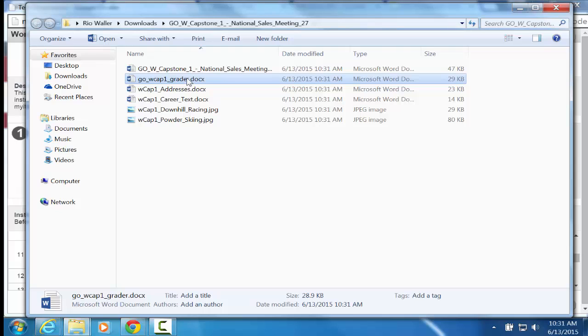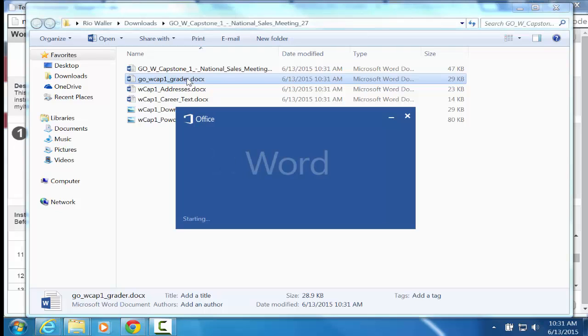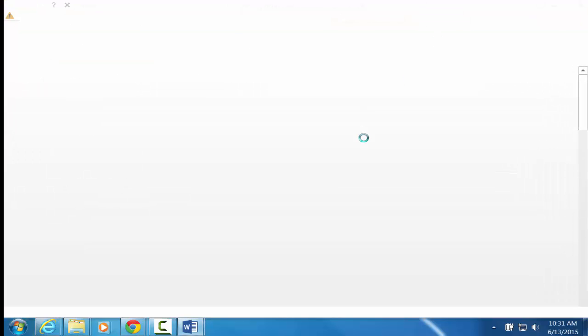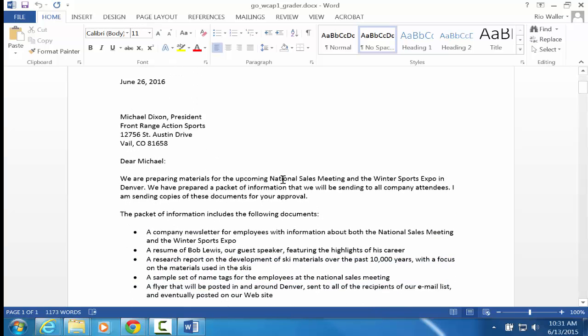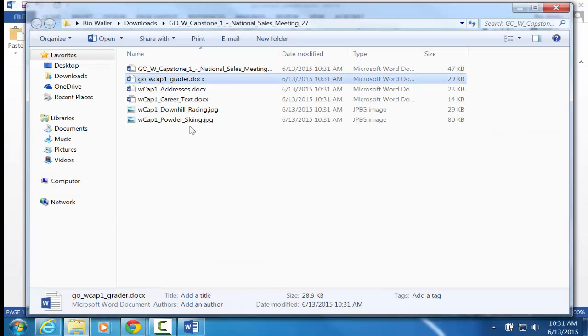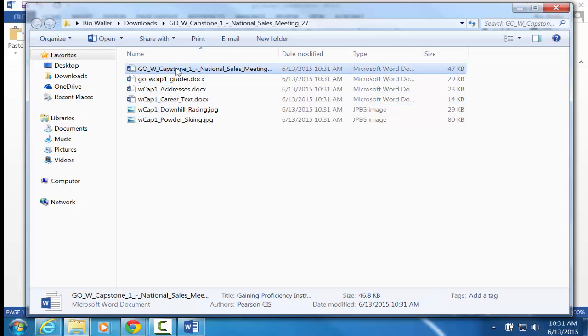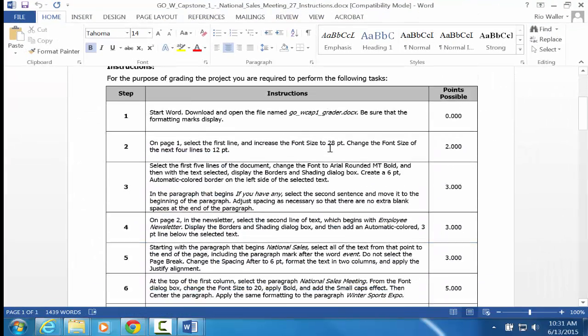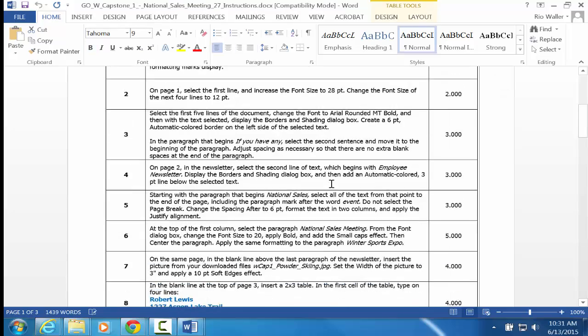The grader file, by the way, if you didn't have Microsoft Word, you can get Microsoft Word for free from Fresno City. So I'm going to hit enable here, and this is actually the file that you will be working on. I'm going to go back to the actual directory, and this first one in here is actually the steps. I'm going to enable editing. So these are all the steps you do to this file.